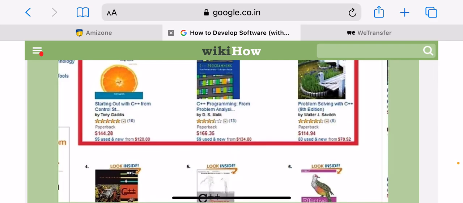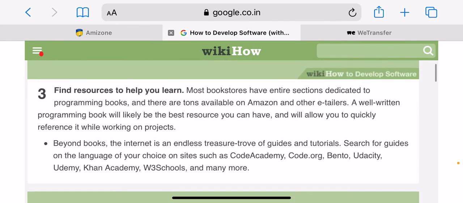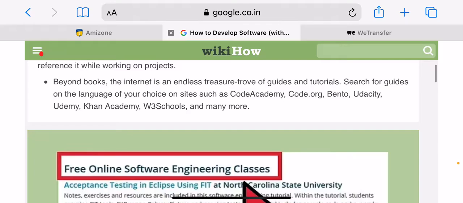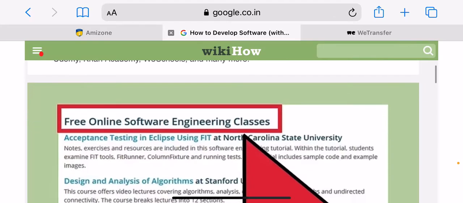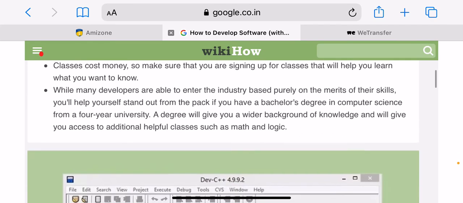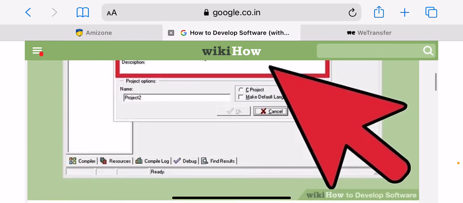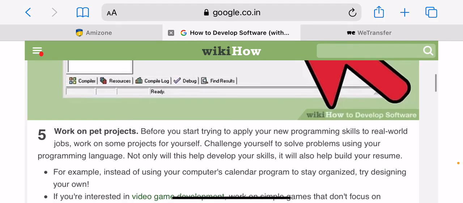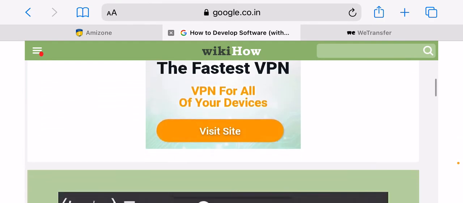If you have a bachelor's degree in computer science from a 4-year university, a degree will give you a wider background of knowledge and will give you access to additional helpful classes such as math and logic. Work on pet projects before you start trying to apply your new programming skills to real world jobs. Work on some projects for yourself.